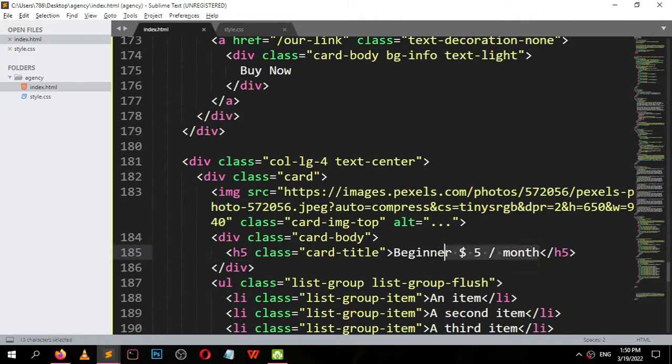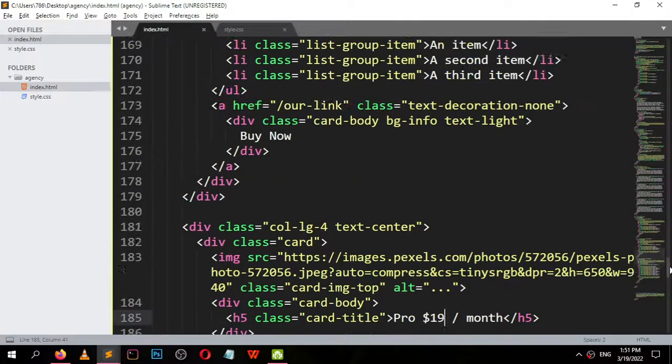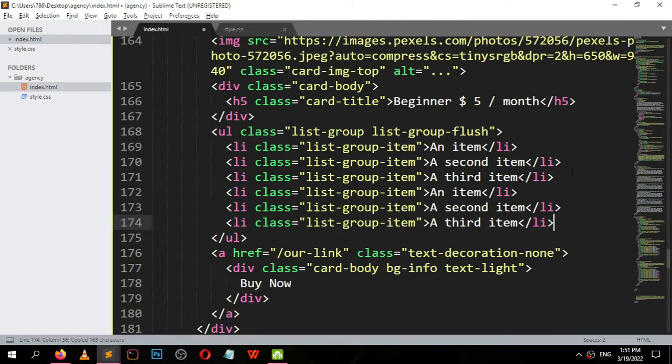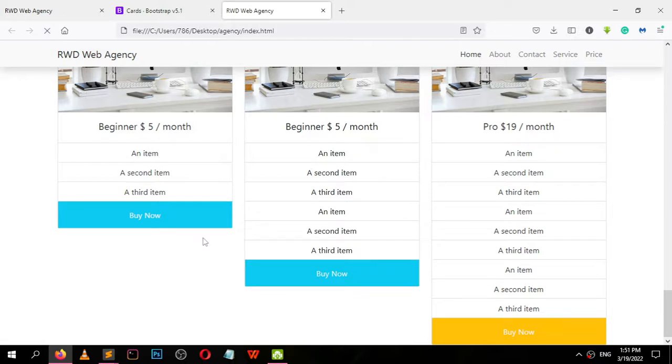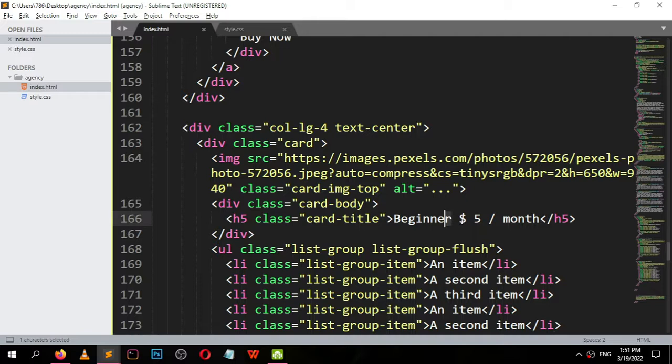First, let me change the title. Let me do it like, for professionals. We have $19 per month, like this. Reload and see. Here we go. Now we need to add some features to this. Copy this and just paste like this and reload. Here we go. Now we have some more features in the intermediate level.